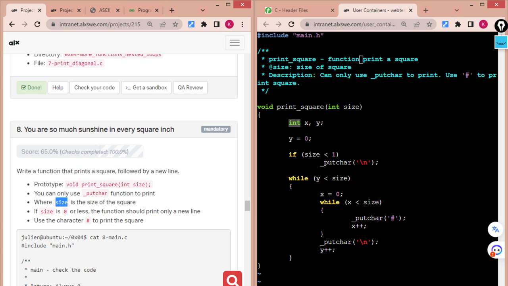So we will choose x could be a, y b, or c d, and whatever. If size is less than one, then put a slash. And while y is less than size, s equals zero, and while s is less than size, put a hash, to correlate with what we are trying to print, that square. All right, we are using this hash symbol to print that.